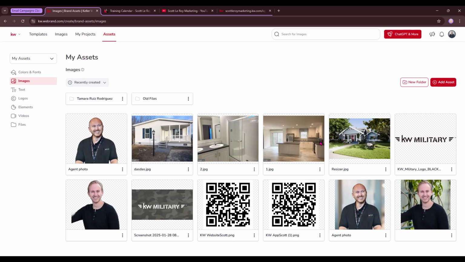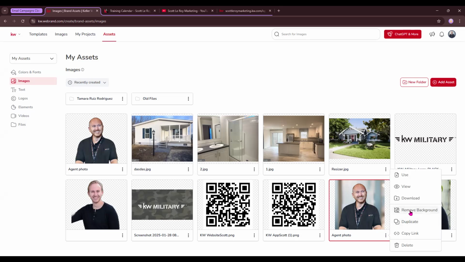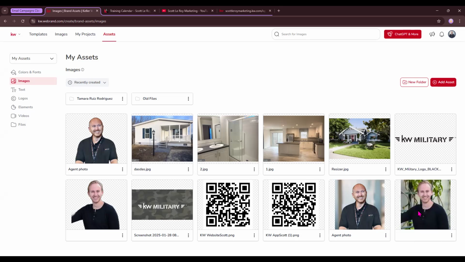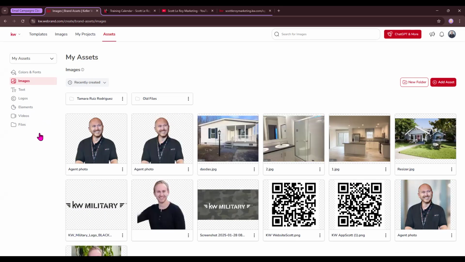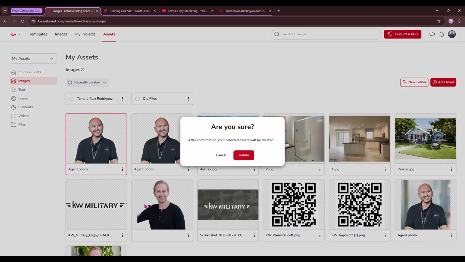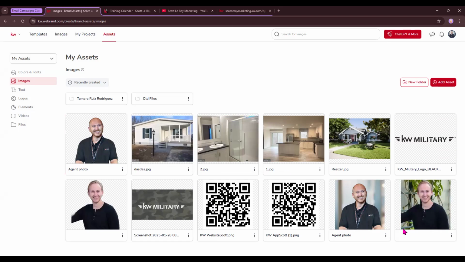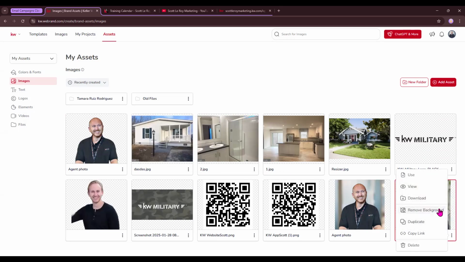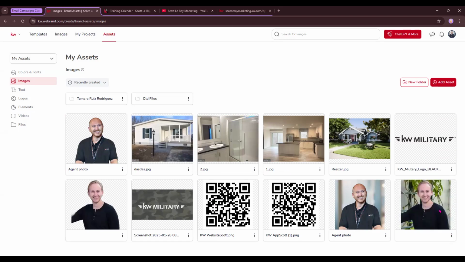Now, we talked about removing a background. We can use Scott's photo here as a great example. If we click these three dots, we can go ahead and remove background. We'll give it just a second because it usually takes a minute. As you can see, we have another headshot now of Scott that has a background removed. So it's super simple. It'll add it straight into your designs. So that's an easy way to go ahead and utilize that feature.